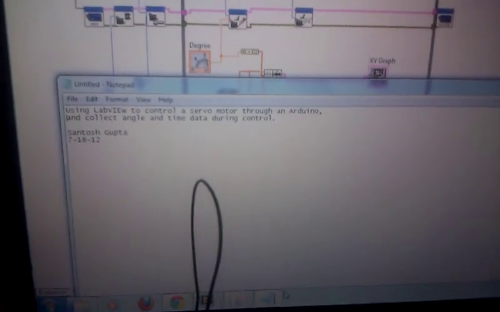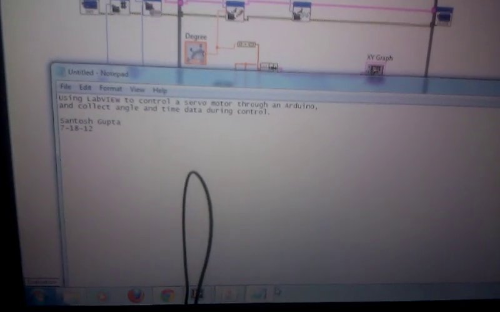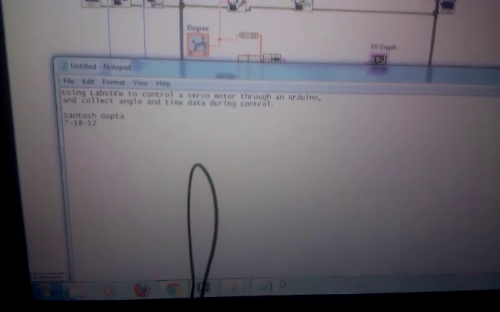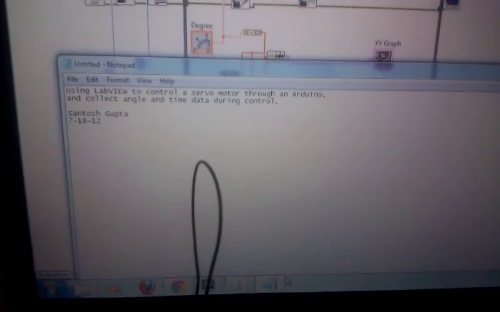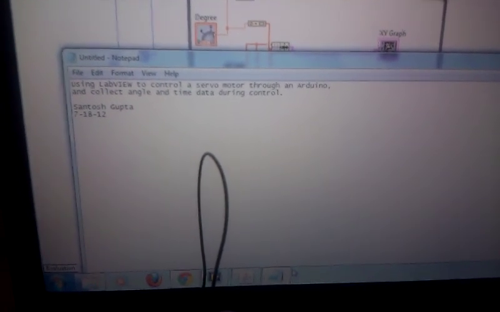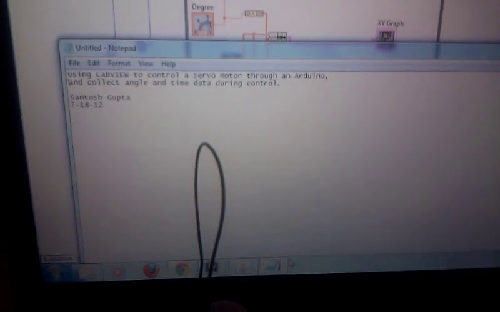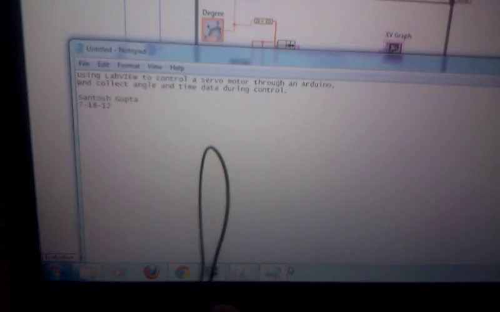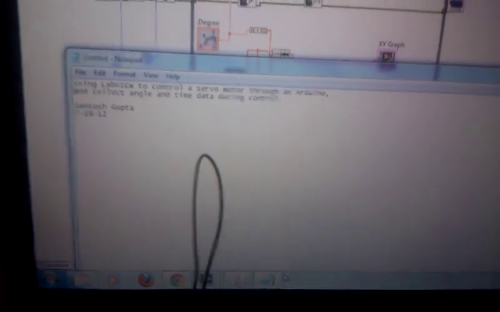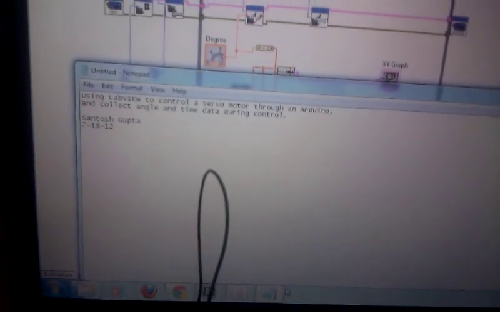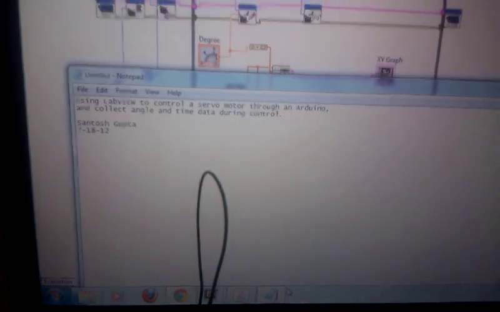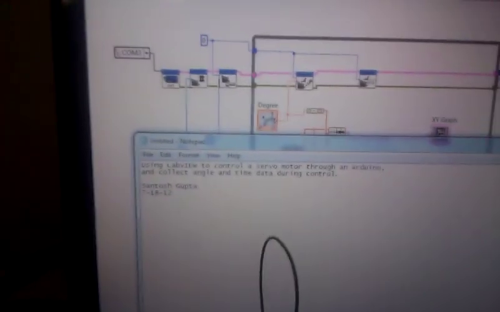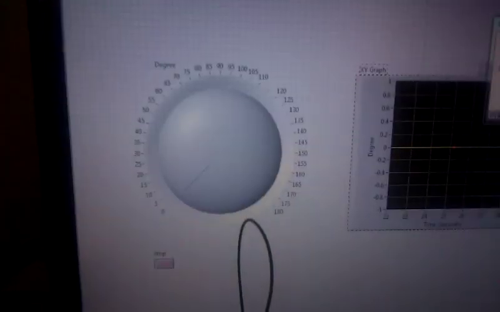Hello everyone, my name is Santosh Gupta, and in this video we're going to use LabVIEW to control a servo motor through an Arduino microcontroller. And during the control, we're going to collect data from the angle and the time and save that to a spreadsheet. So let me show you the control panel.